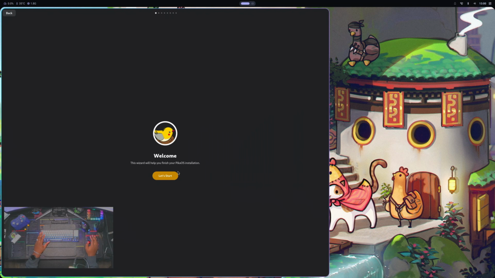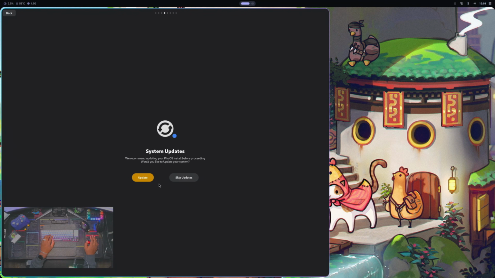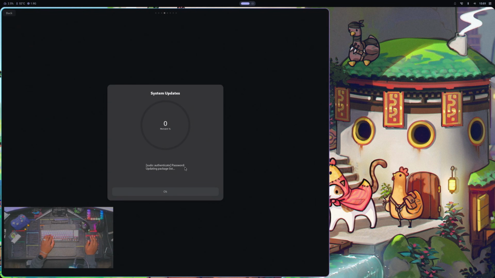Okay, so here's the welcome guide. I guess I see why the installation was so quick, because we actually didn't go through any of the user setup process or any of that. So I'm just going to go ahead and add all this. Let's just call this the test. Let's go ahead and update the system.